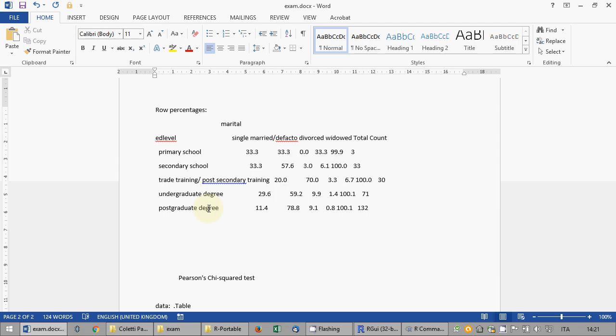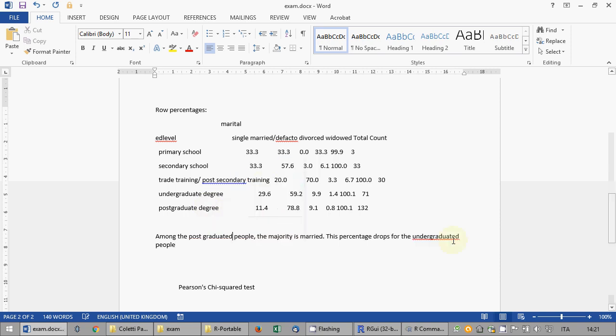Let me see. Among the people with a primary school, one third, but there are only three people, so it's not really necessary. So among the post-graduated people, the majority is married. This percentage drops for the undergraduate people, postgraduate. Okay.